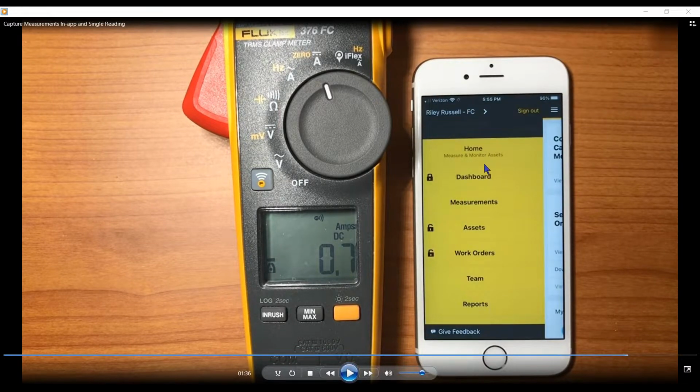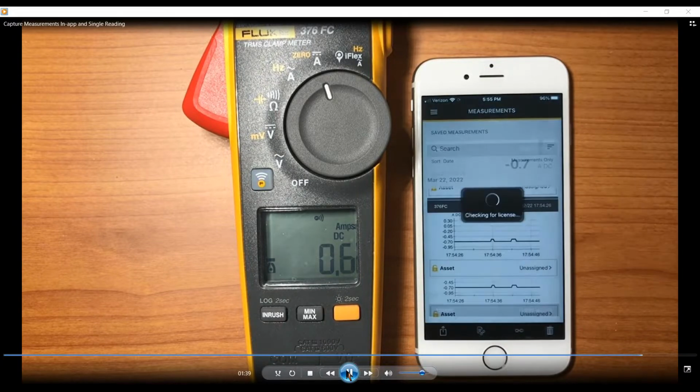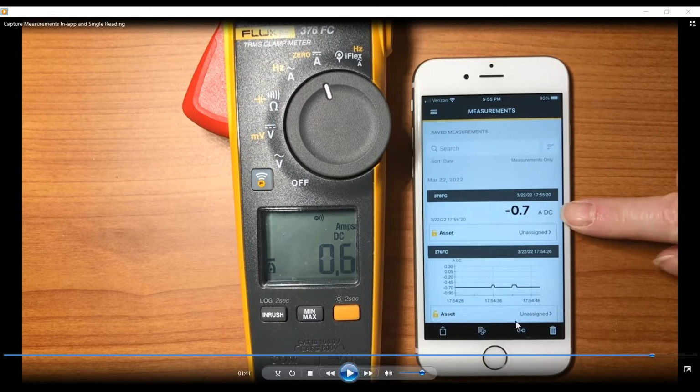When we do that, we can see some of the different options available in the Fluke Connect mobile app. Now, what we've just done is we've captured measurements from our tool and saved them in the Fluke Connect mobile app. So that information will be stored under the Measurements tab. So that's where we're going to go next. And here you can see the two different readings that we just took, the negative 0.7 amps, along with the log file. And you can see the date and time stamps for those two different measurements as well.